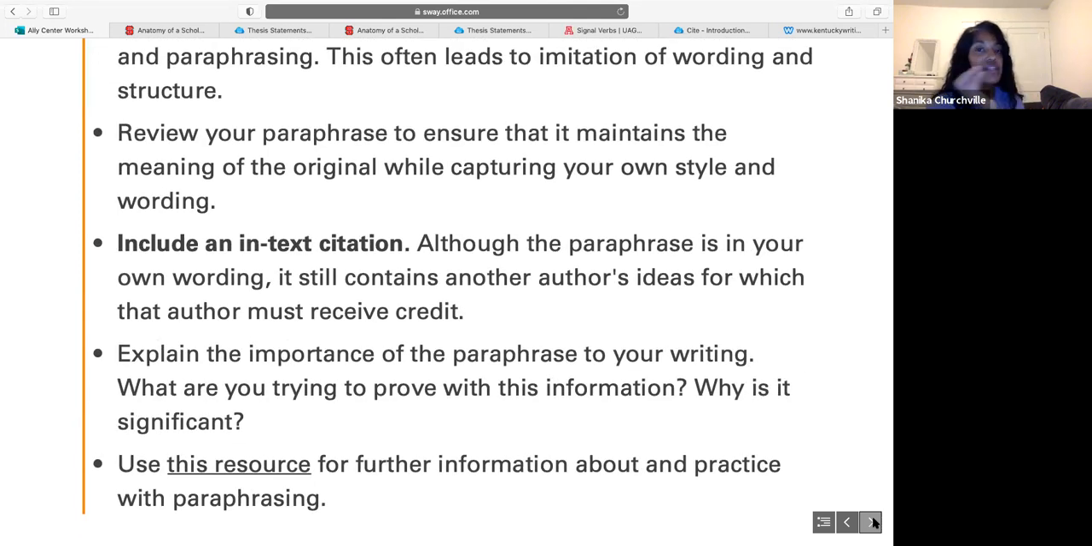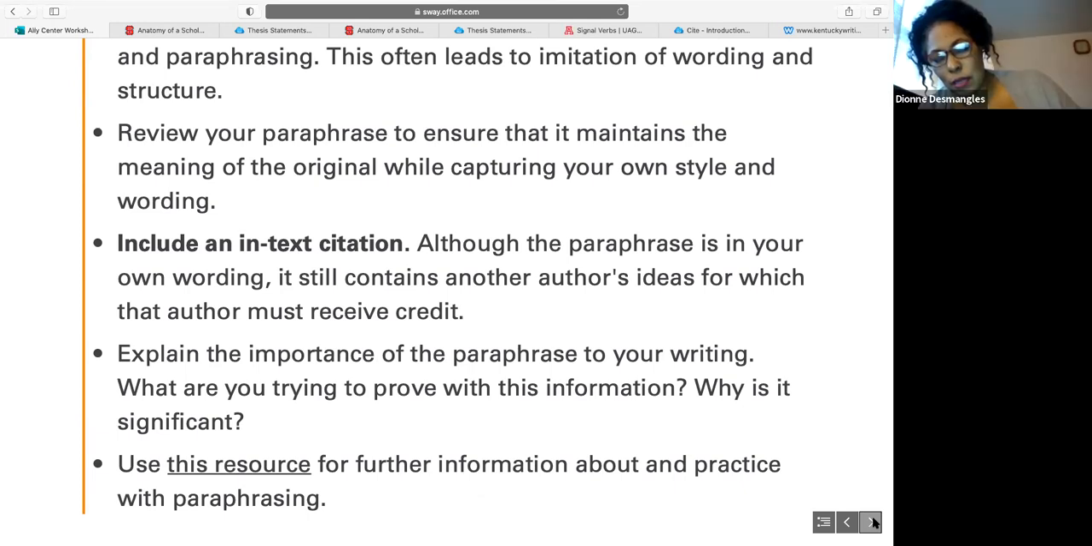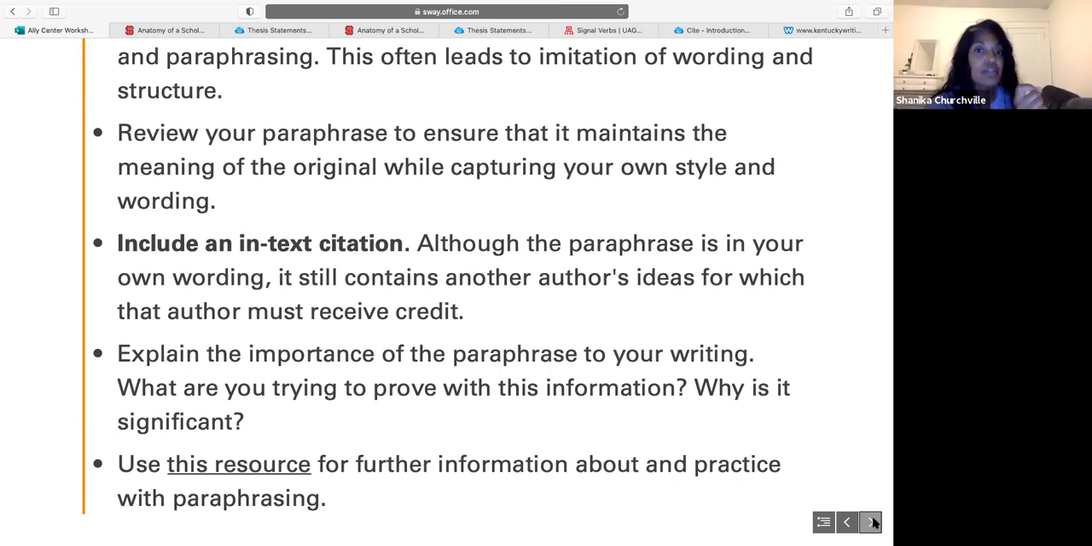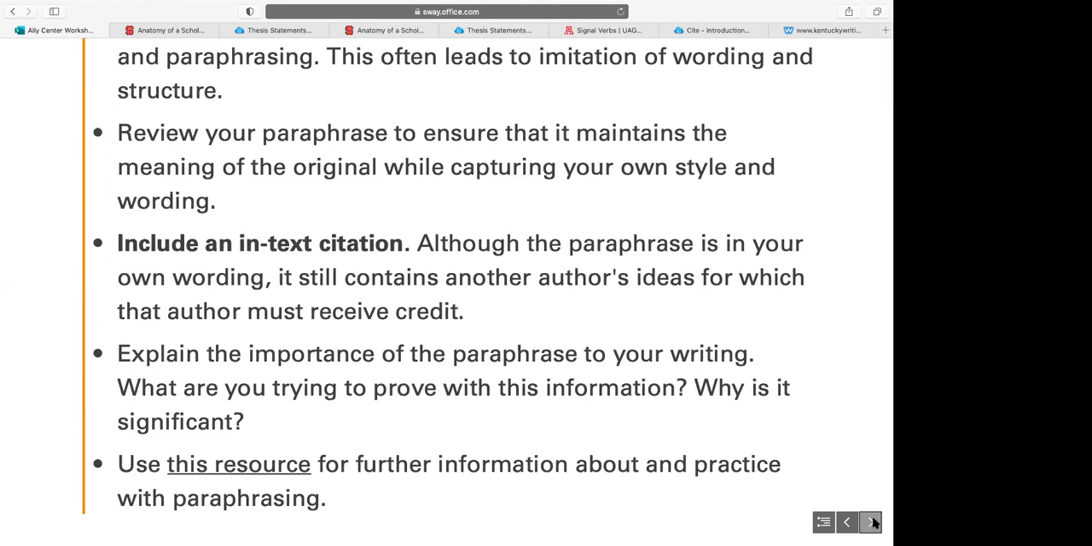Review the paraphrase. Make sure you haven't changed the meaning or added something that's not there. Make sure it's accurate. Include an in-text citation. Even though it's in your own words, it's not your own idea, so you still need to give credit to the author. Just like quoting, introduce the material, cite the material, explain the material. Why is this important? What does it prove? How is it significant to your thesis statement? So even if you're not quoting, still use the ICE structure, and cite because it's not your own ideas.